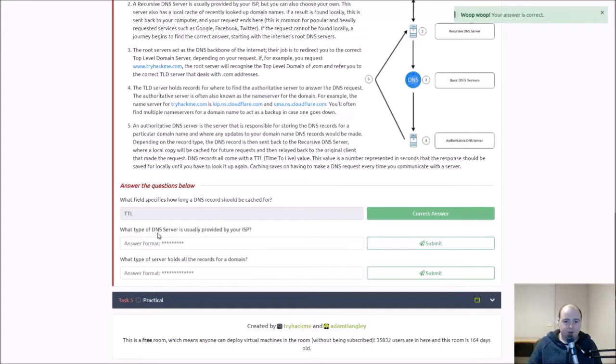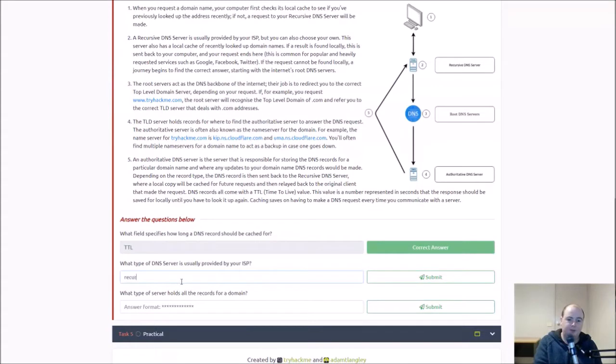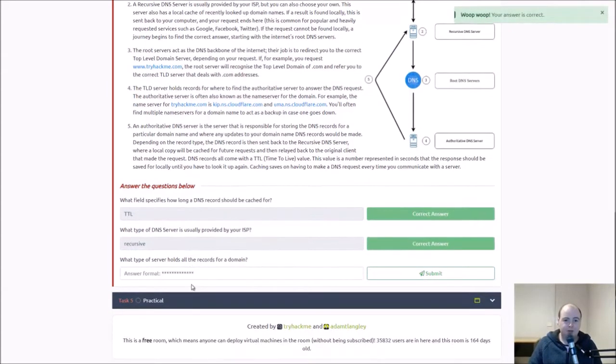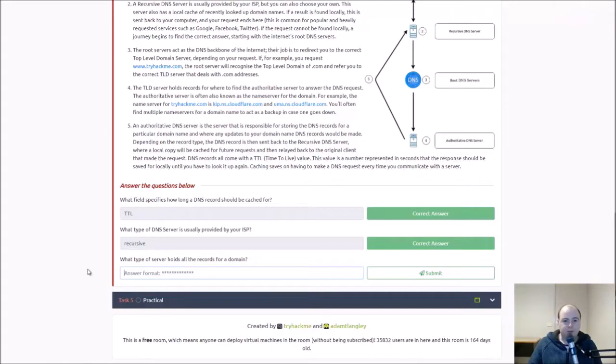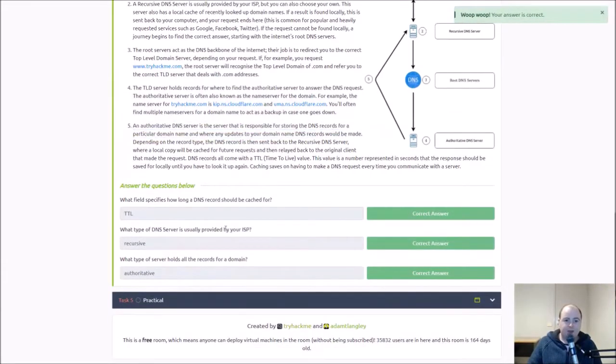Sweet, got it. What type of DNS server is usually provided by your ISP? Type of DNS server. Recursive. Sweet, I can spell. What type of server holds all the records for a domain? That would be a TLD server. Authoritative, there we go. This will be an interesting one to spell. Authoritative. Boom, done it. Authoritative, yep. Holds all those.